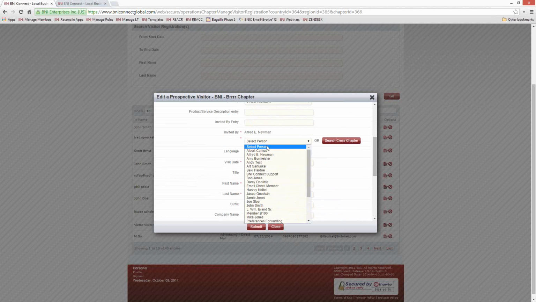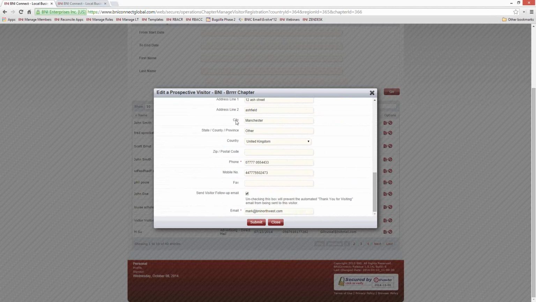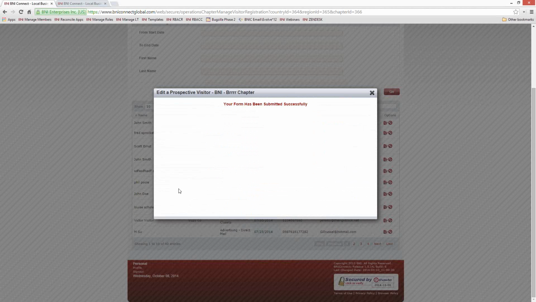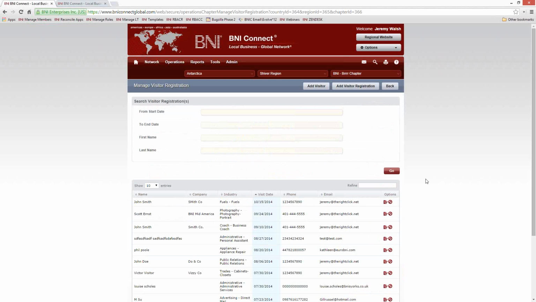The rest of this is just to go through and make sure that we fill out the rest of the form here. We can choose whether or not to send the follow-up email. And click Submit. Now this visitor will be put in for credit in the POMS report, and they'll move out of the registered visitors database and into the regular visitors database.